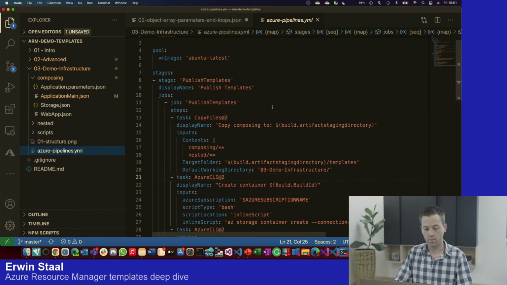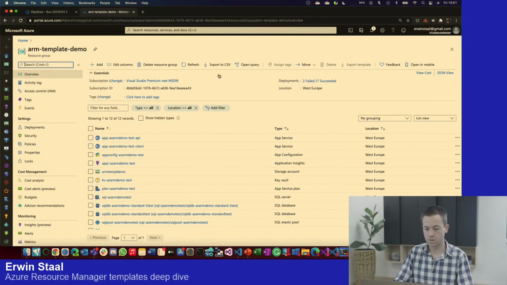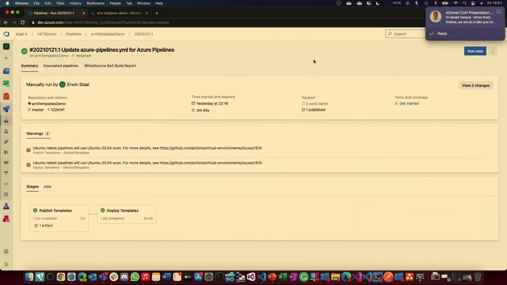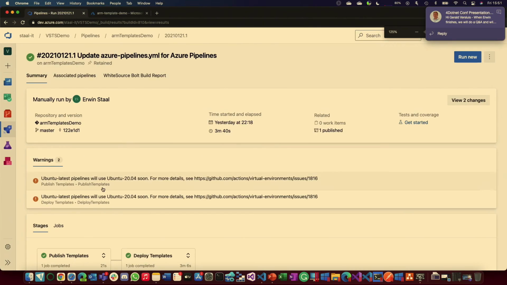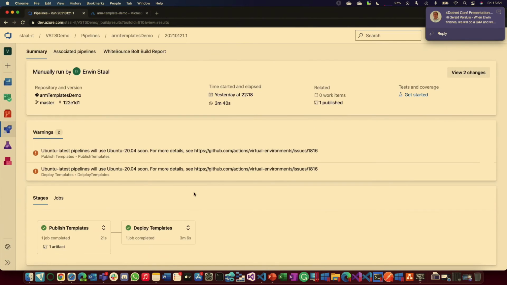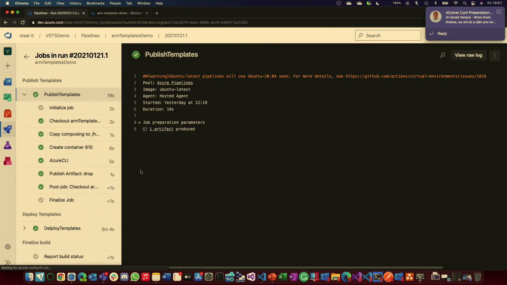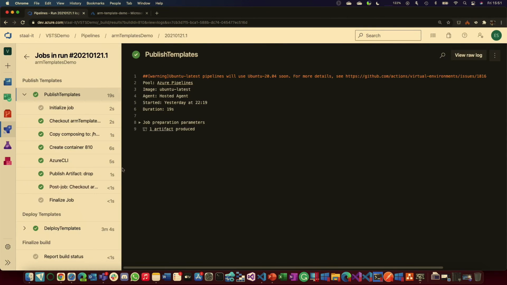So, let's quickly move over to Azure DevOps to see what it looks like. I defined this particular deployment pipeline in YAML, but I find it a bit easier to talk through it around here. There are two stages in this deployment. The first one is publish my templates, store them in a storage account basically. And then the second one is deploy the templates.